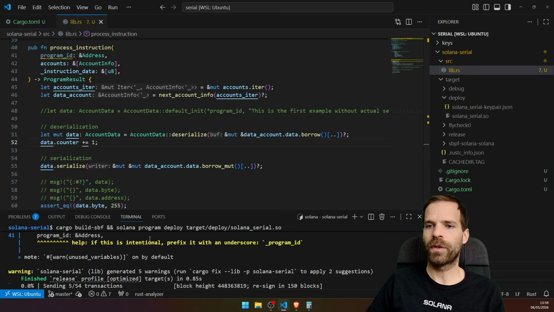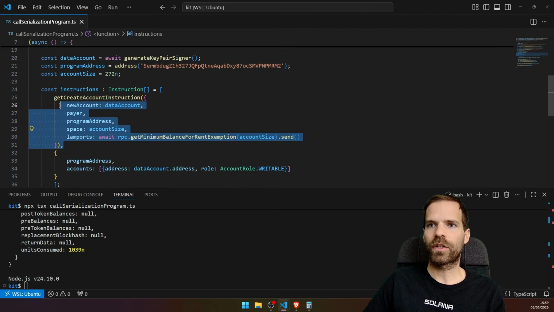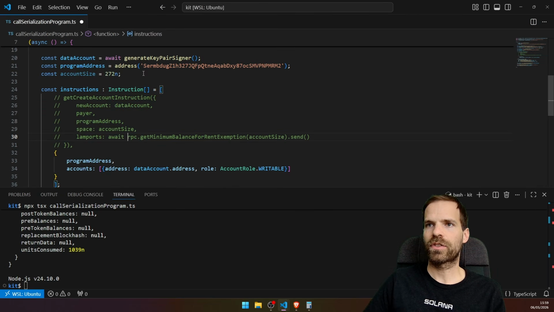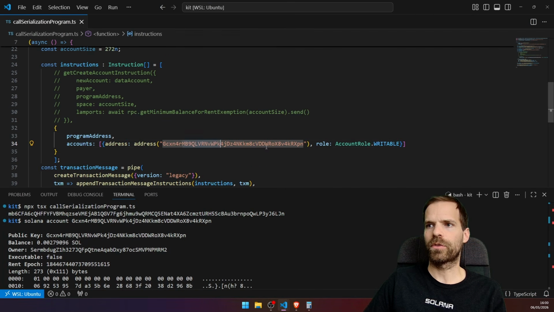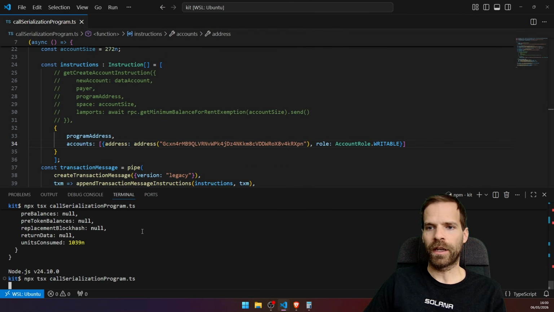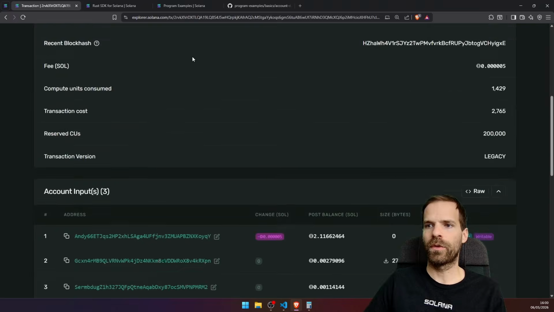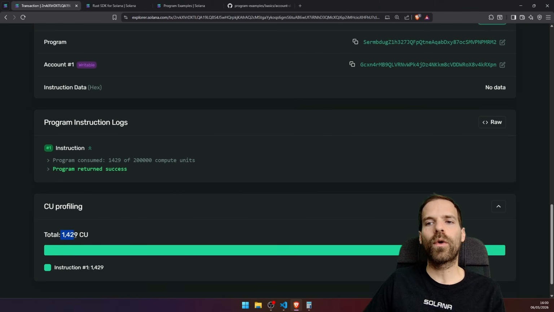Let's build and deploy. And then we're not gonna create a new account. We're just gonna hard code an address from before. This one, here you go. So we're gonna recycle this account for now. And there you go. Transaction went through. Now with a total of 1,400 compute units. So that's an additional 600 compute units, roughly, for the deserialization step.